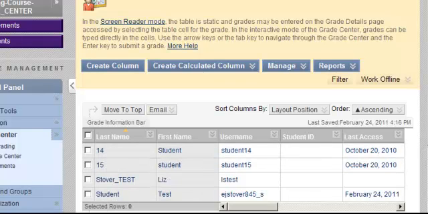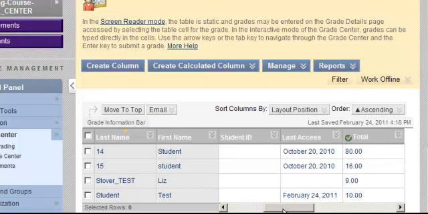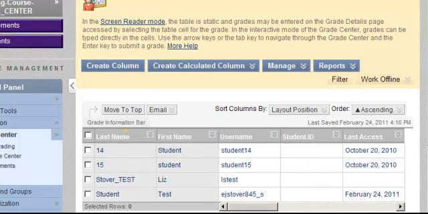You will see that the columns for last name and first name are grayed out. This is because they are frozen in place. You will see a horizontal and vertical scroll bar depending on the number of columns and rows in the Grade Center. The frozen columns will stay in place as you scroll horizontally.